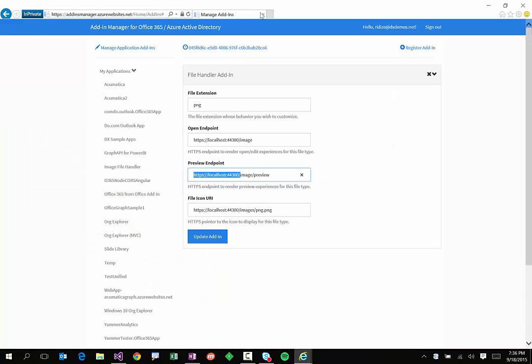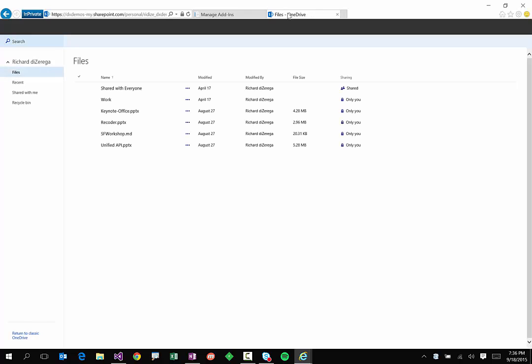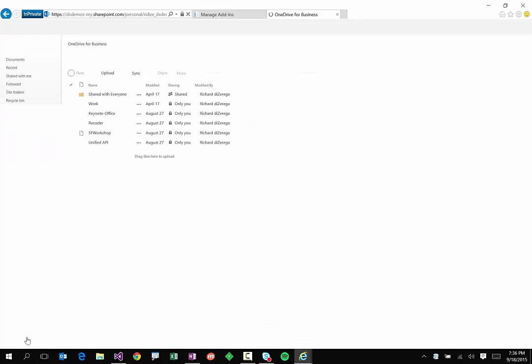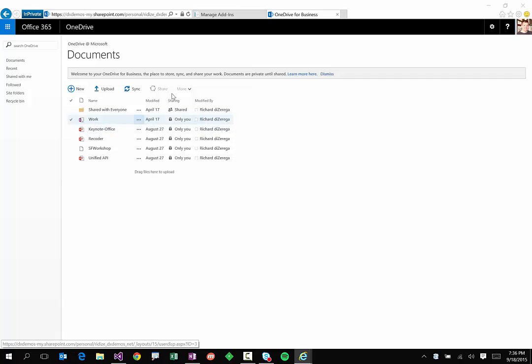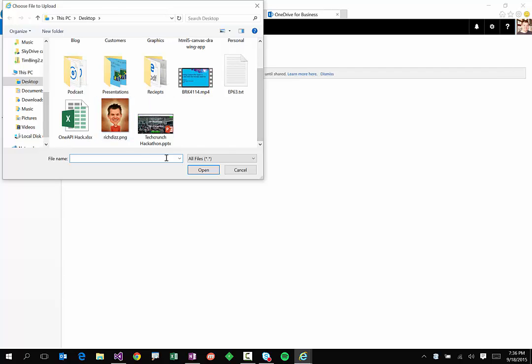Let's go back here. I'm going to go into OneDrive for Business on the same tenant where I've set this up. Now this application is actually set up to be multi-tenant, so any organization could theoretically use this custom file handler add-in. I am going to switch to the classic view of OneDrive. They're still working to upgrade the new experience to support it.